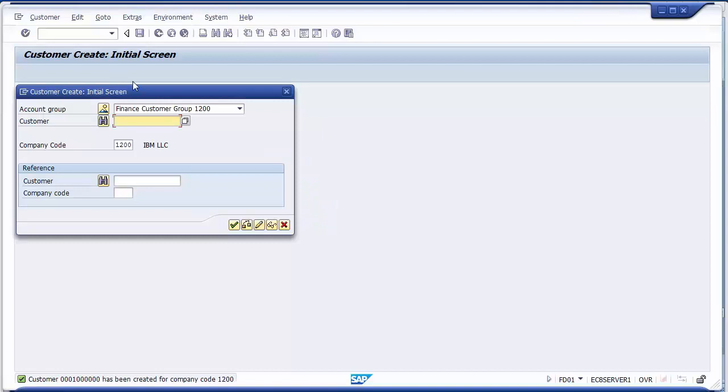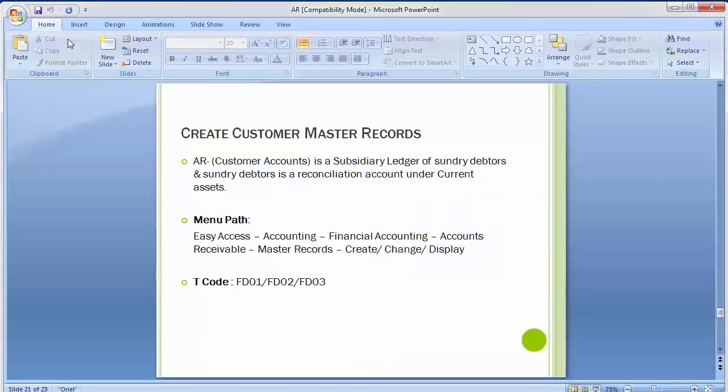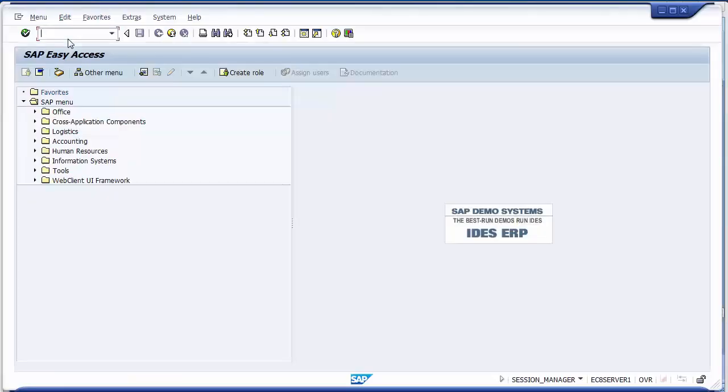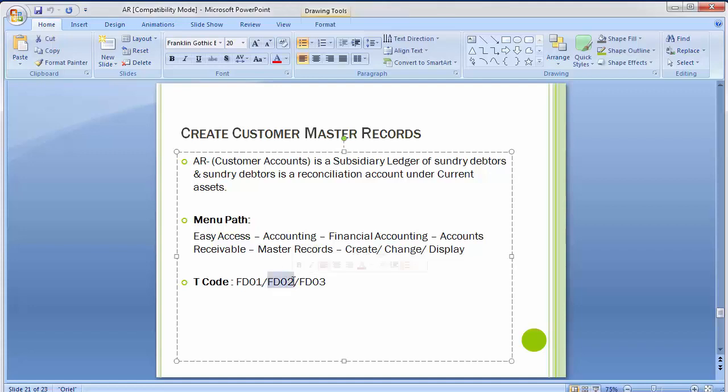Now suppose, close it, suppose I need to make certain changes to the master which we have already created. I want to now fill the address, I want to fill more details. At that point of time I didn't have any bank detail or any contact person's detail related to the customer. If I come to know some of the details later on and I want to fill those details for that particular customer, how can I fill it? So to change the master records, you can go to the transaction code FD02.